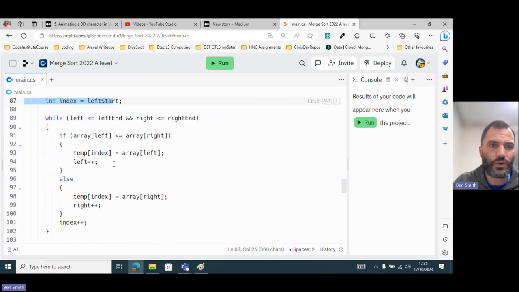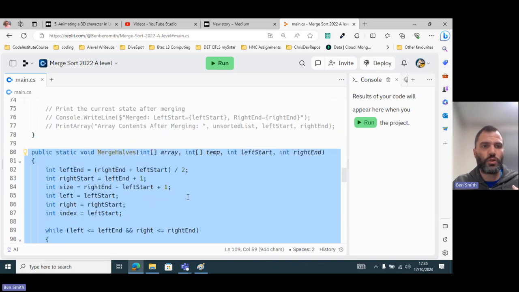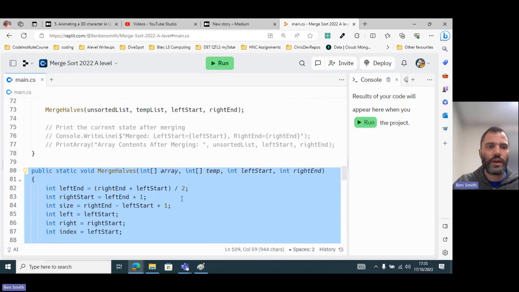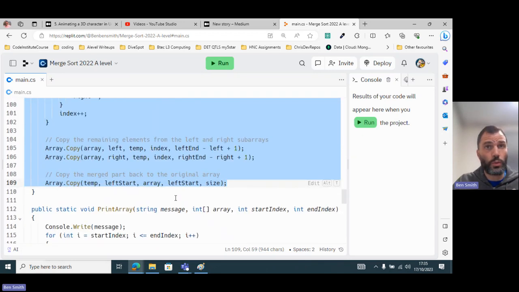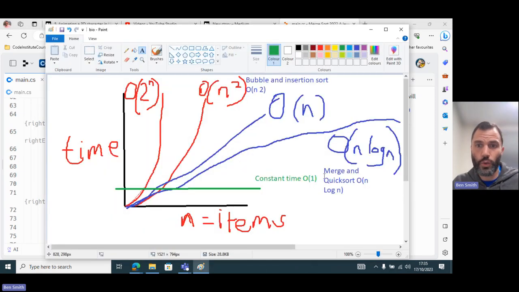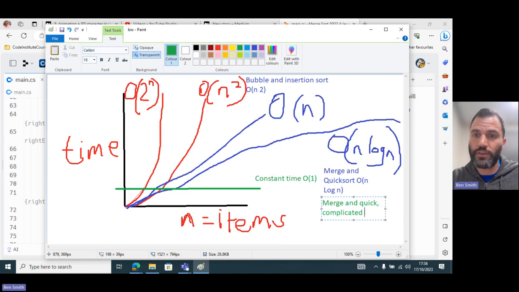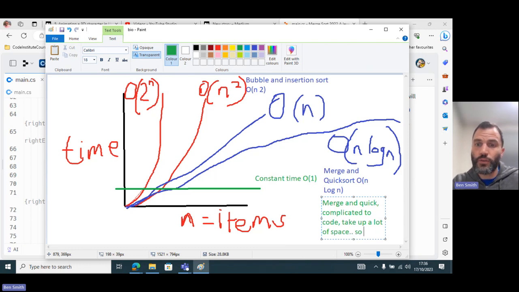And I'll put a link to this code in the video below. I won't go into this too much in detail, but maybe you can step through this code and see if you can try and understand it. And if not, no worries. You're not going to get asked about that in the exam, but it is important that you see how complex this code is and understand the idea that merge sort and quick sort, their problems are that they're complicated to code. They take up a lot of space. So for smaller lists, they don't make sense.